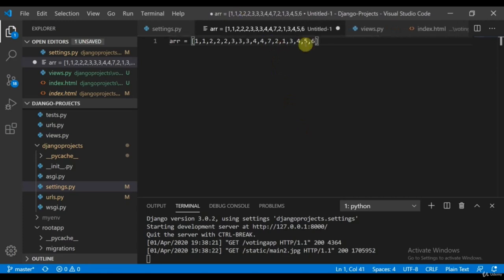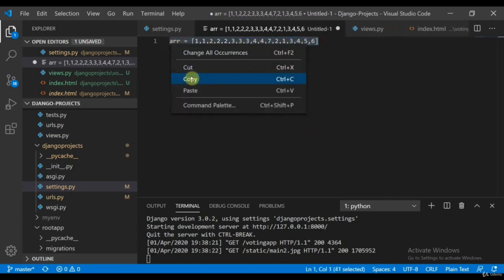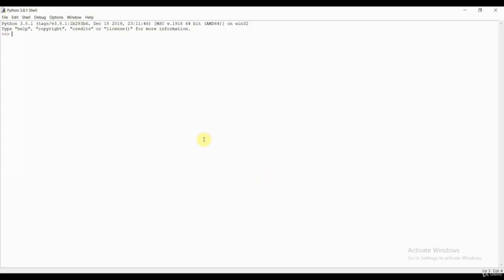This is an array. I'll copy this and open IDLE. So this is the array, and I want you to get the frequency of each element. For example, if I do array dot count of 1, it returns 3. Like, 1 appears 3 times: this is a 1, this is a 1, this is a 1, so 3 times.